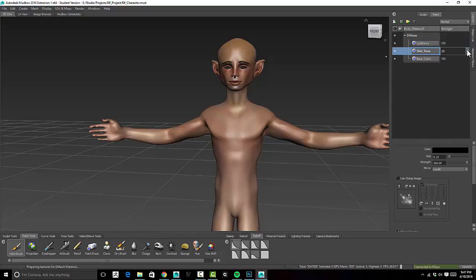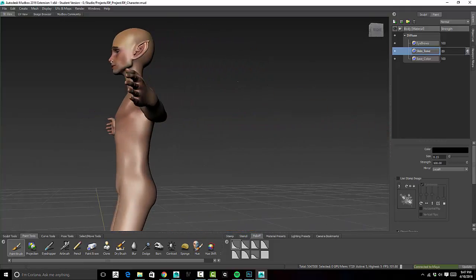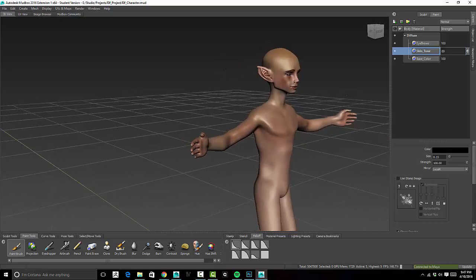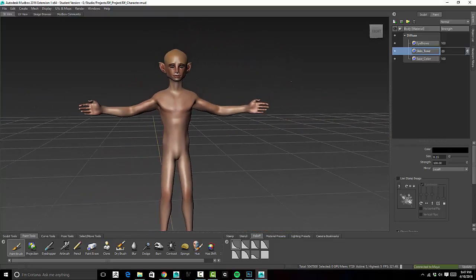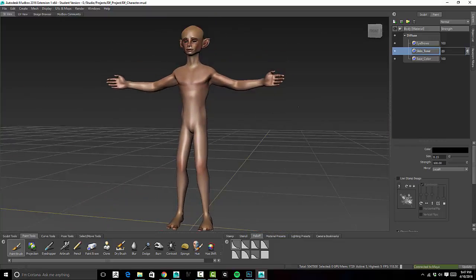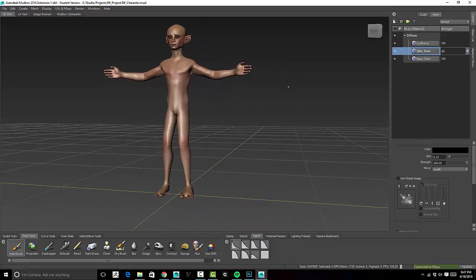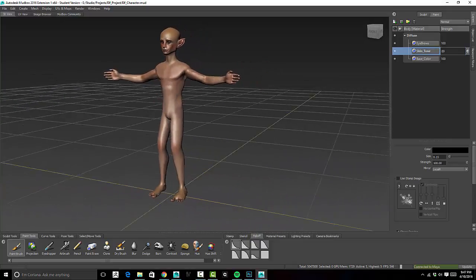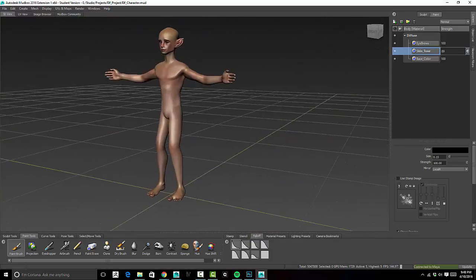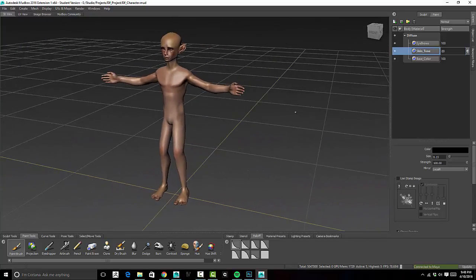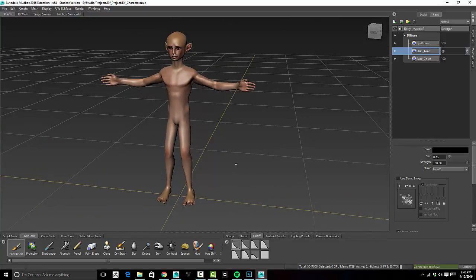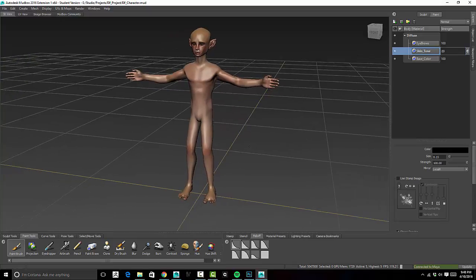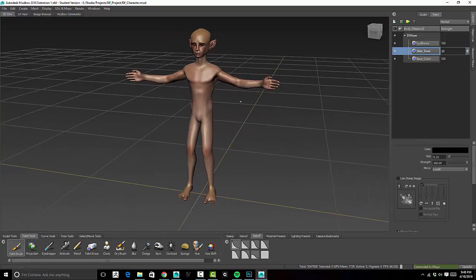Again, I'm going to tweak this a little bit when I get it into Photoshop to make him have a little bit of a green skin tone. But I think for now our skin is pretty good. We can move on to texturing the clothing. So that's what I'll go over in the next video.